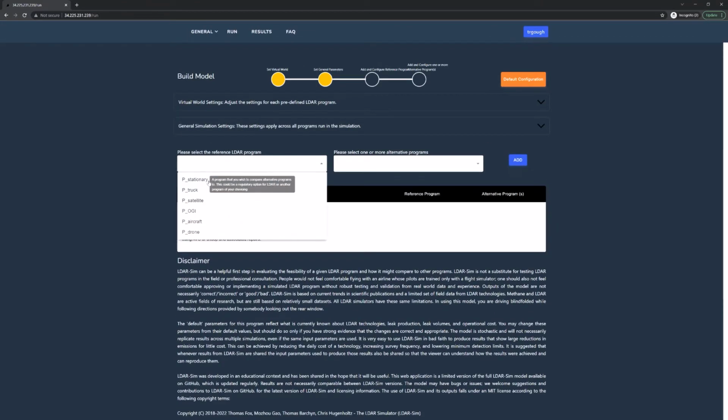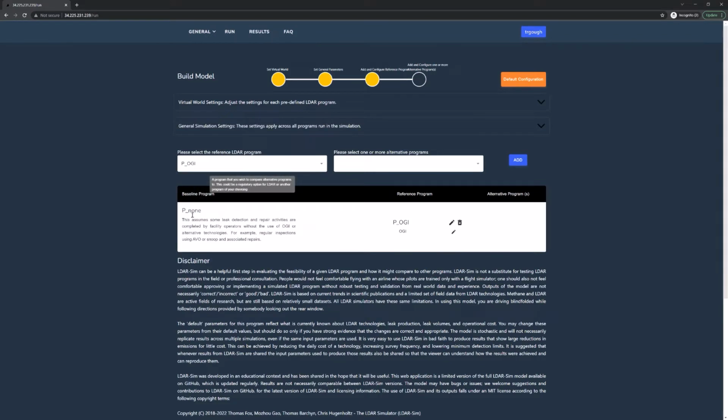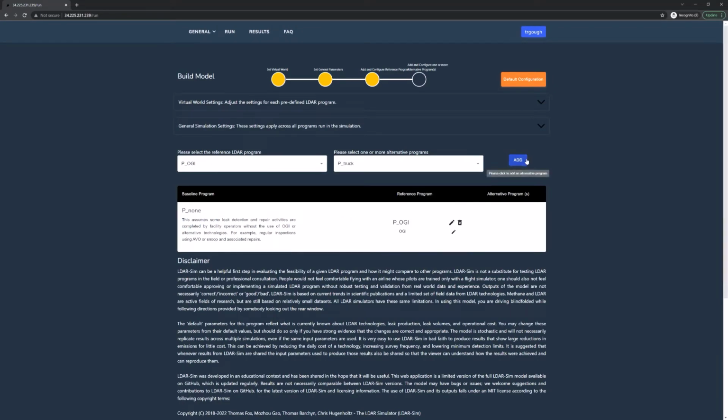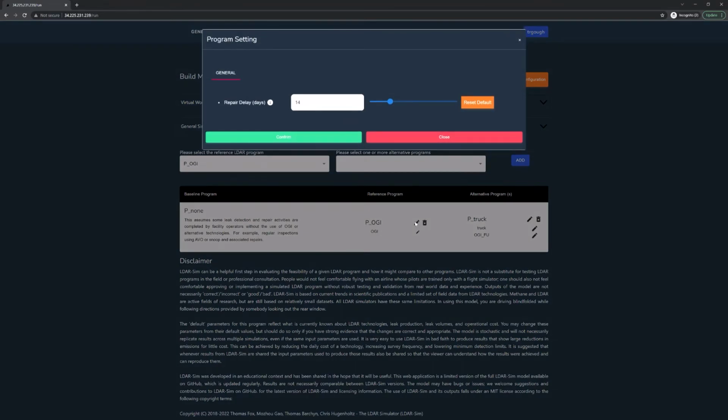For our reference LDAR program, we will use OGI. For our alternative program, we will use P-truck again, and press Add to confirm this alternative program. To make changes to a program or the technology being used, you may click on these pencil icons to change the parameters. For example, with the OGI, there is a repair delay. This is the amount of time that passes between the detection of the emission in the OGI survey and the repair taking place. For example, we may change this here to 10 from 14, pressing Confirm and Confirm again to make these changes.